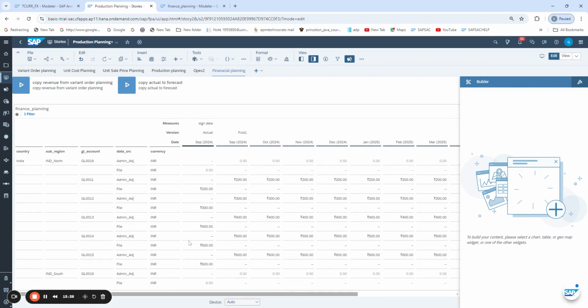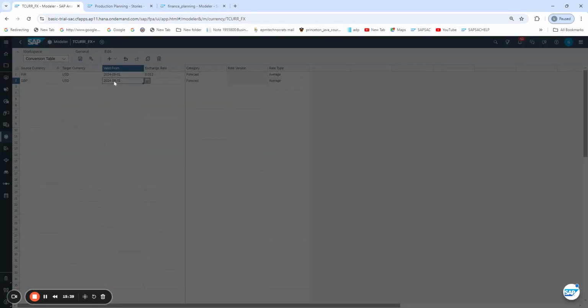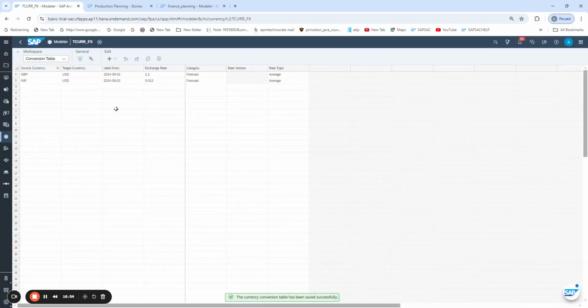That's what happens. So what I'm going to do is change this period to September. September 1st I will maintain. Here also I will maintain September 1st. Okay, my forecast one data is available from this period onwards. So the date I am maintaining here, and the source and target currencies and their corresponding exchange rates I have maintained here. So let us save this one. The currency conversion table has been saved successfully.